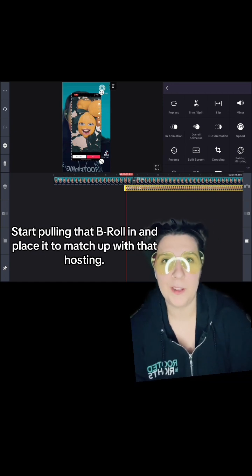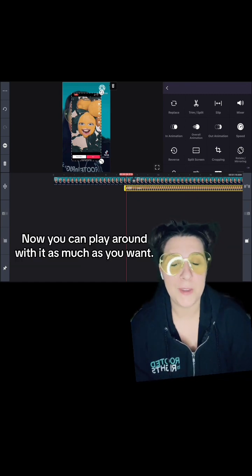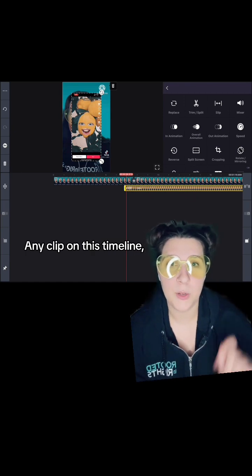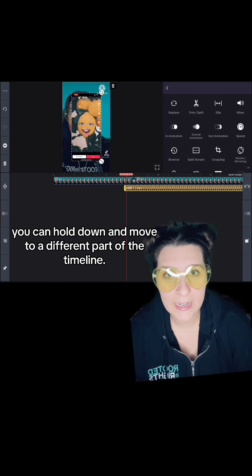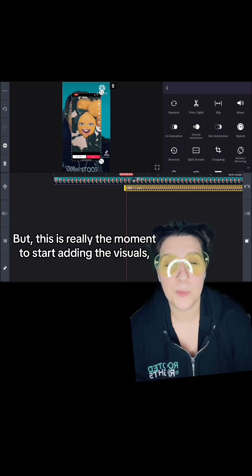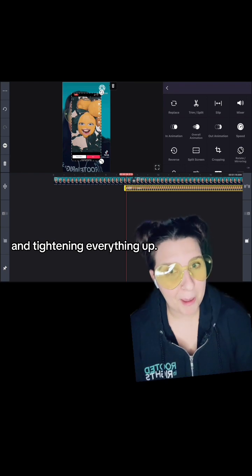Start pulling that B-roll in and place it to match up with that hosting. Now you can play around with it as much as you want. Any clip on this timeline you can hold down and move to a different part of the timeline. You can even combine layers if you want. But this is really the moment to start adding the visuals, seeing what you like, and tightening everything up.